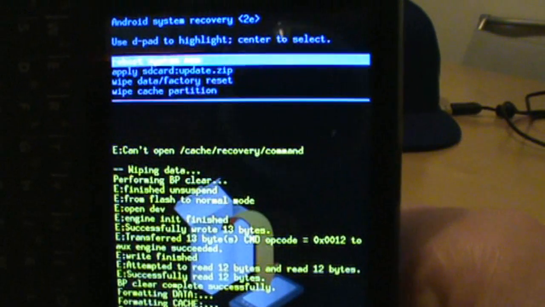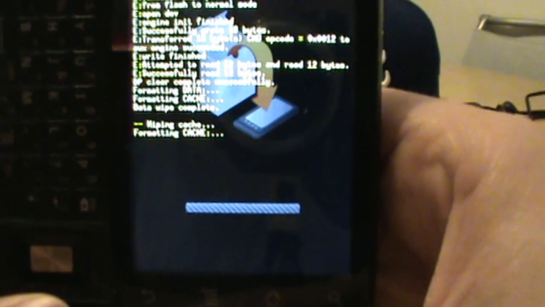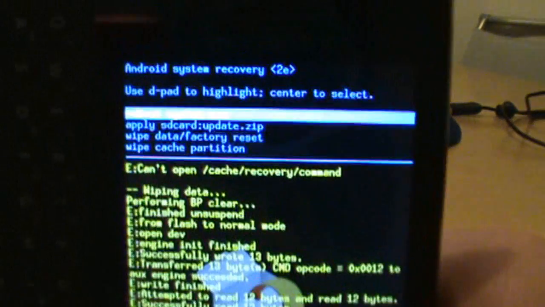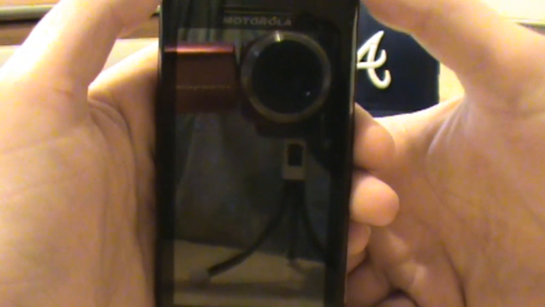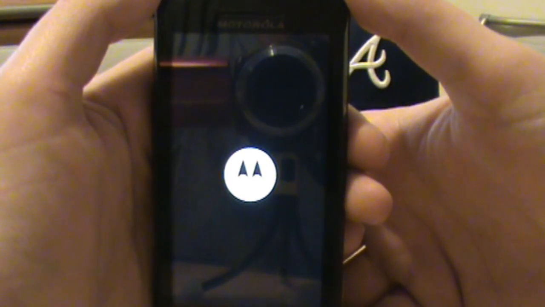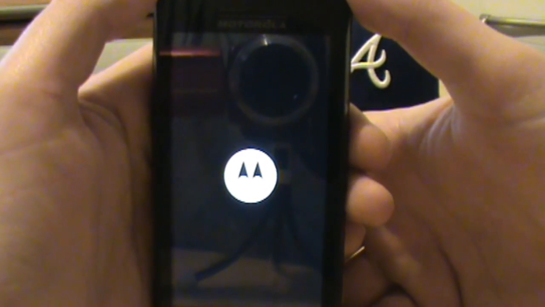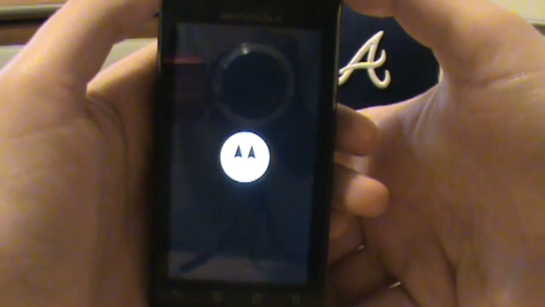Okay, then the next thing we're gonna do is go down and wipe cache. Formatting cache, you can see there, done. Next option is just to reboot the phone. So we'll go ahead and reboot it. You can close that up. And we should be booted back up to a stock 2.0.1 droid, no root, no cyanogen, stock recovery, stock everything. So you should receive your OTA update.